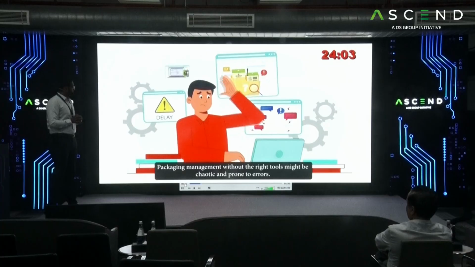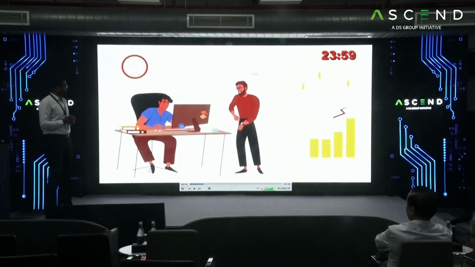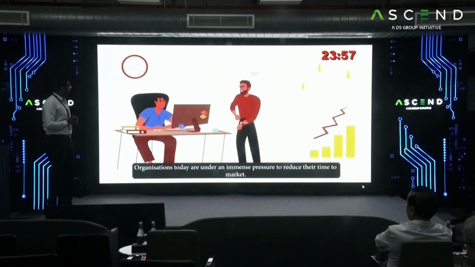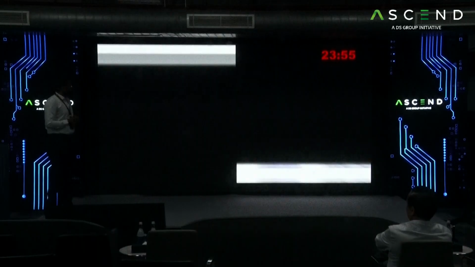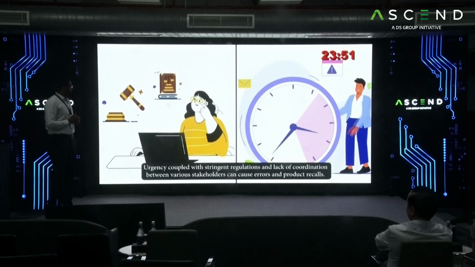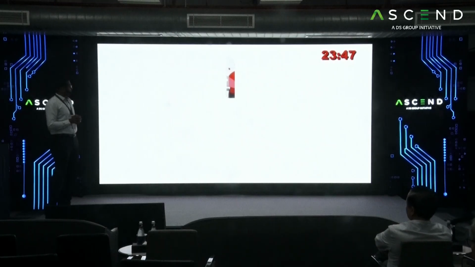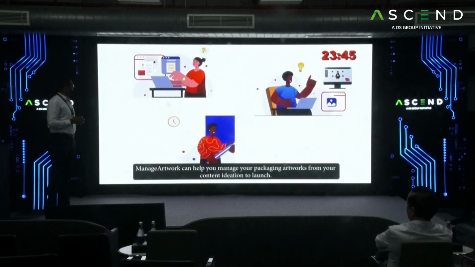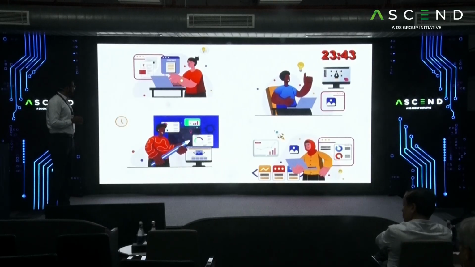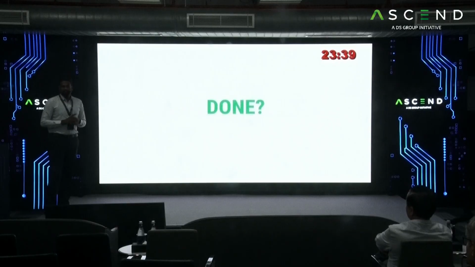Packaging management without the right tools might be chaotic and prone to errors. Organizations today are under an immense pressure to reduce their time to market. Urgency coupled with stringent regulations and lack of coordination between various stakeholders can cause errors and product recalls. Manage Artwork can help you manage your packaging artworks from your content ideation to launch. Not sure how it's done?